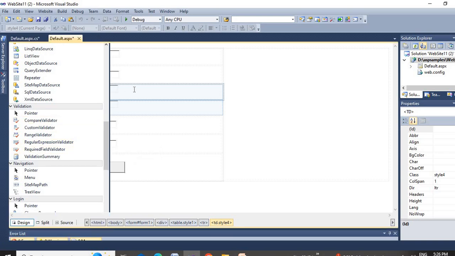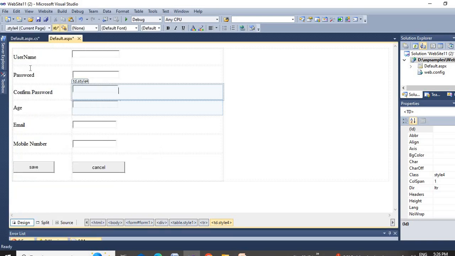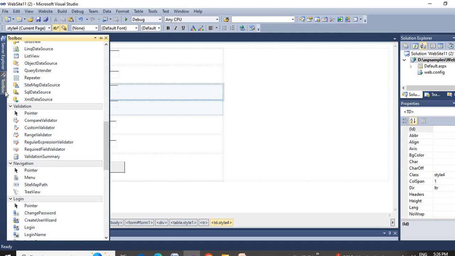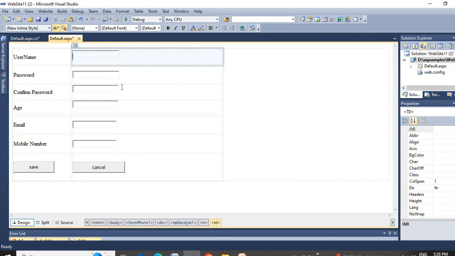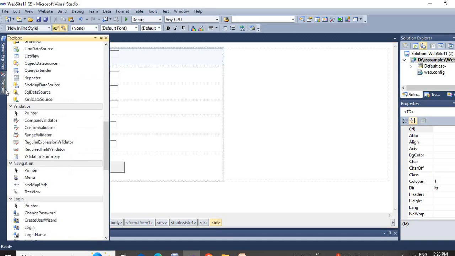Here I have created a simple web application. It has a username, password, confirm password, age, email, mobile number, and then 2 buttons, save and cancel. Let's take the toolbox. In the validation controls we will see one by one. First of all, the fields have to be filled by the user. That is, all the controls are to be filled without any blank. No field should be blank.